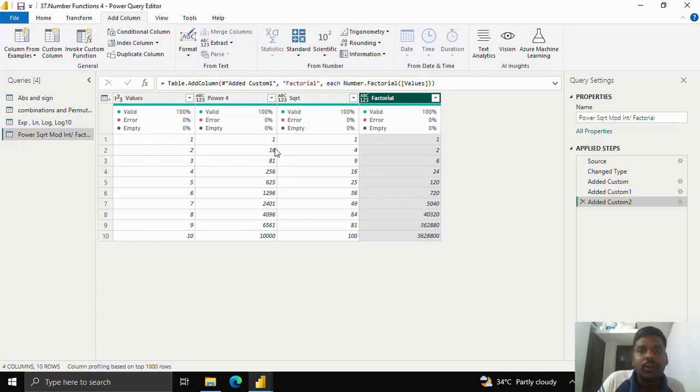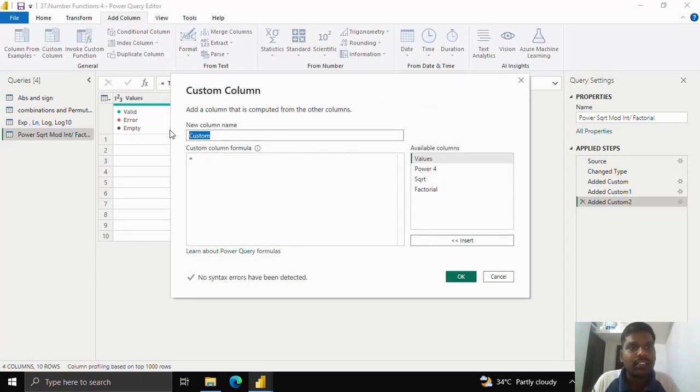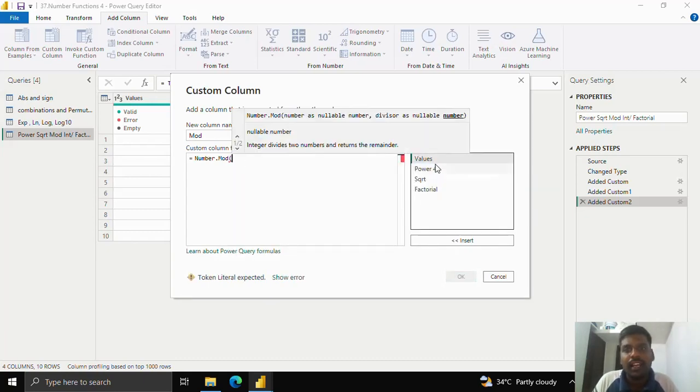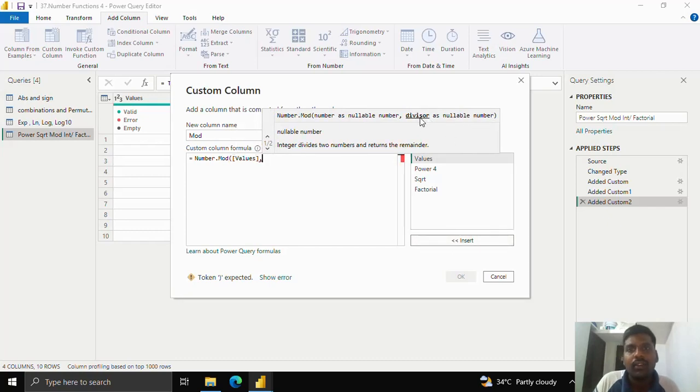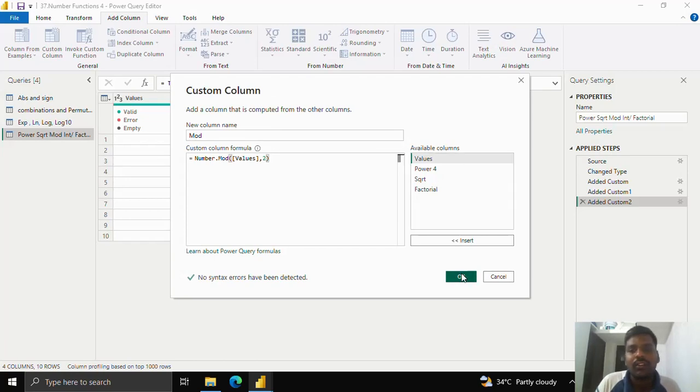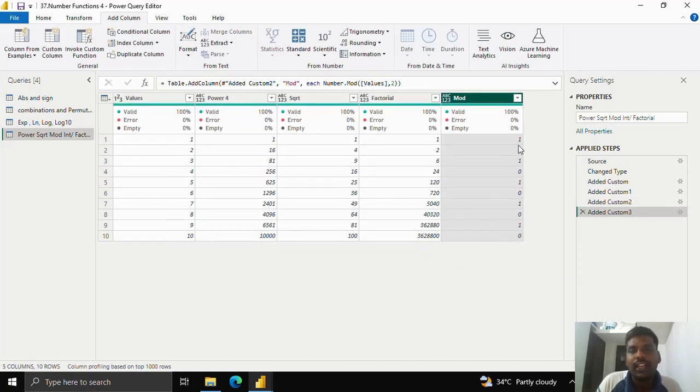Let us explore two more functions, which are mod and integer divide. Mod is the remainder. Mod gives us the remainder when it is divided by a particular number. We have a function called Number.Mod. I'll open the parenthesis, take the values column, insert, and put a comma. Here you could give the divisor. Suppose that I'll give the divisor 2. I'll close the parenthesis and click OK. Here you could see that when it is divided by 2, it is giving me the respective remainders 1 and 0.